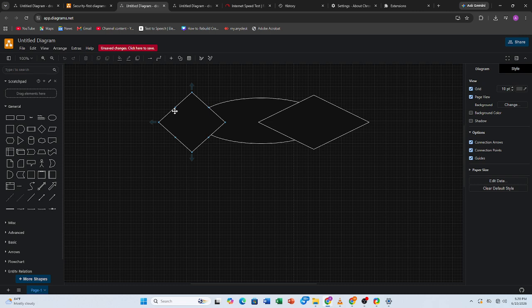And that's it. You've successfully fixed Draw.io OneDrive integration error issues. Now your files should connect and sync properly without any problems.